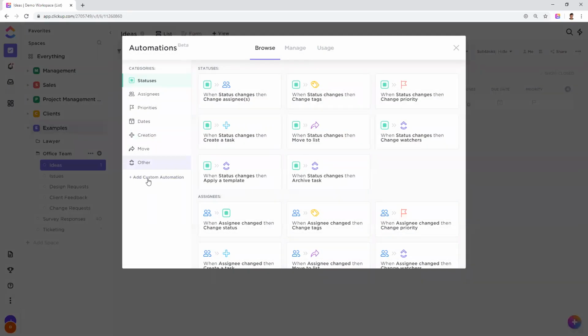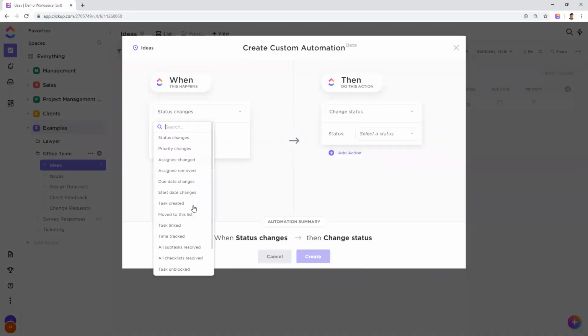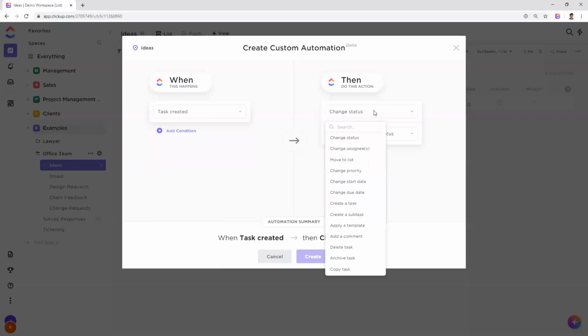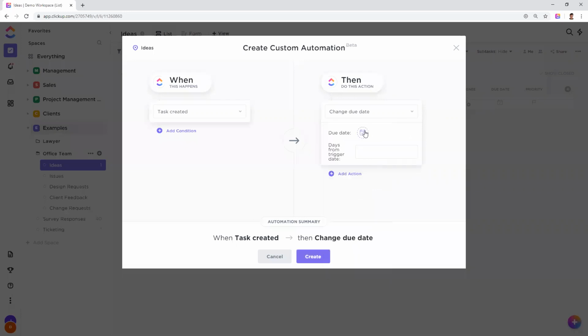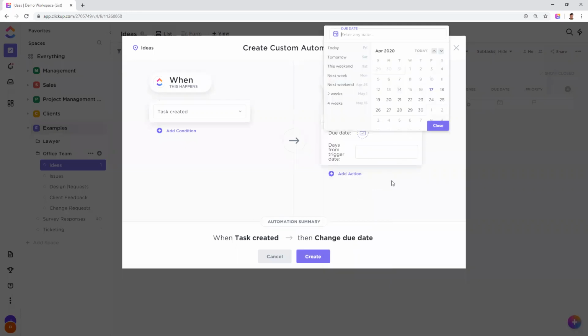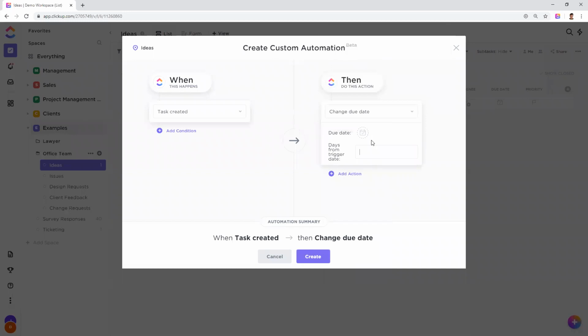So again, we'll probably go custom automation here, go task created, and then apply a due date, change due date. Yep. And rather than picking a date, I would go days from trigger date. So maybe it's 10 days out from when the form is submitted. So that could be very helpful.